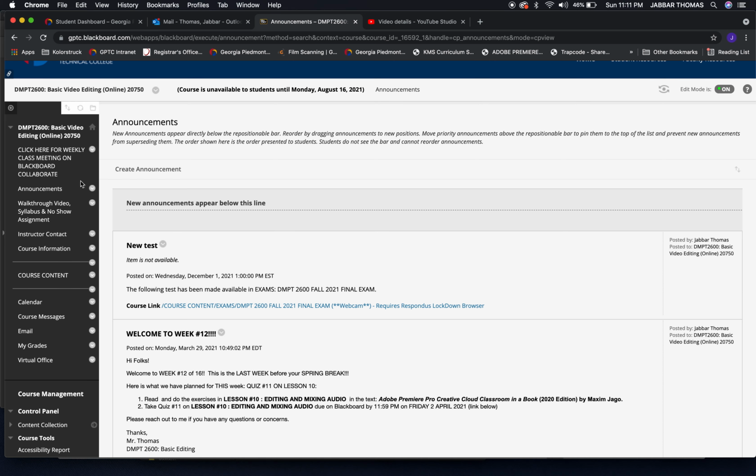As you know, the first page that pops up is the announcement section. If you look at the table of contents, the index to the left-hand side, you'll see the announcements link there. If you have to get to the announcements page from any place else in the Blackboard site for the course, just click on the announcements link there.